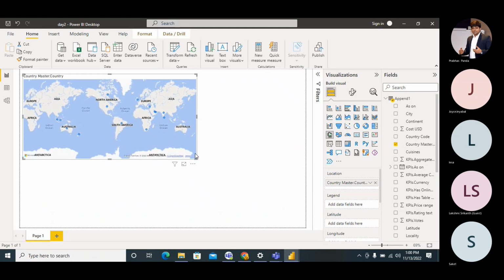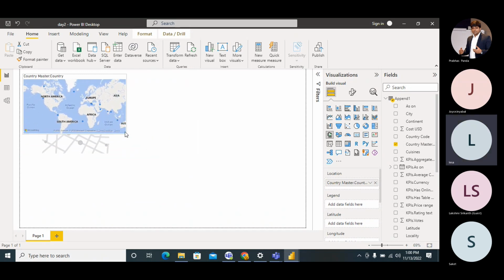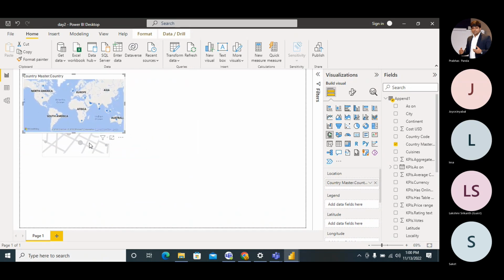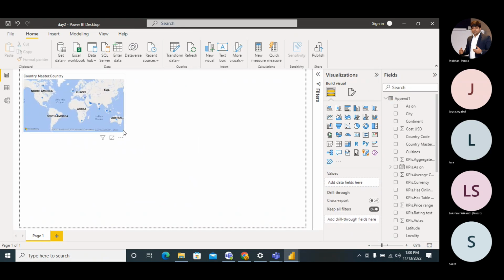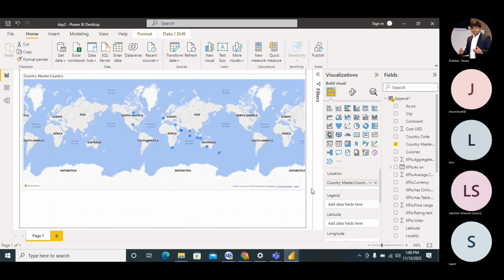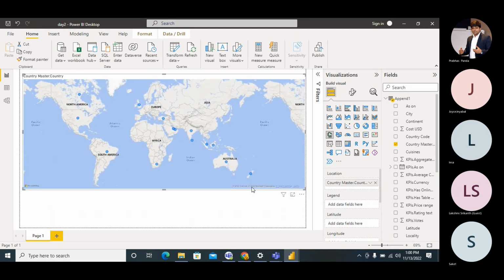Select on the border of the visual and then drag it. Make it smaller, as much as you want. Remove the background. Yeah, delete it. Right, now you can set this up. Now you are in the selection mode, right? Yeah. Drag the country master onto the legend.